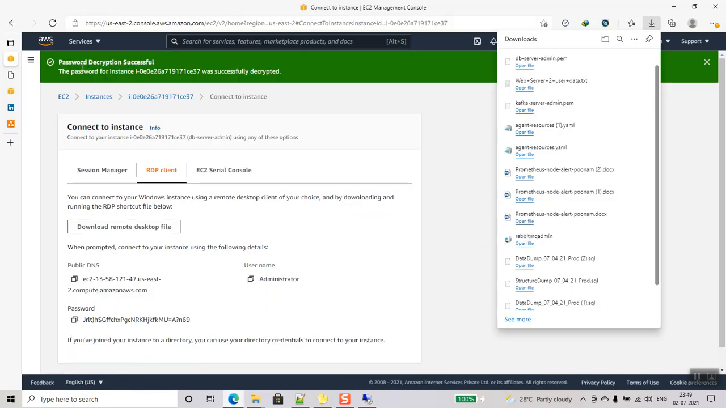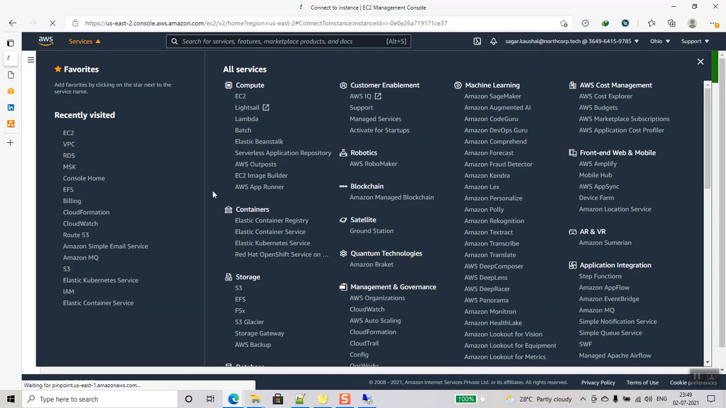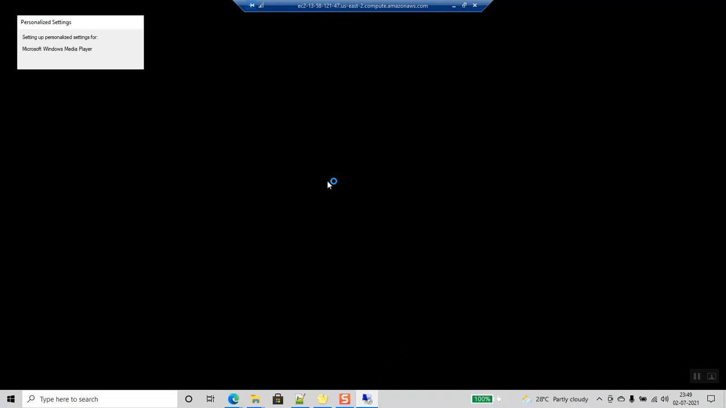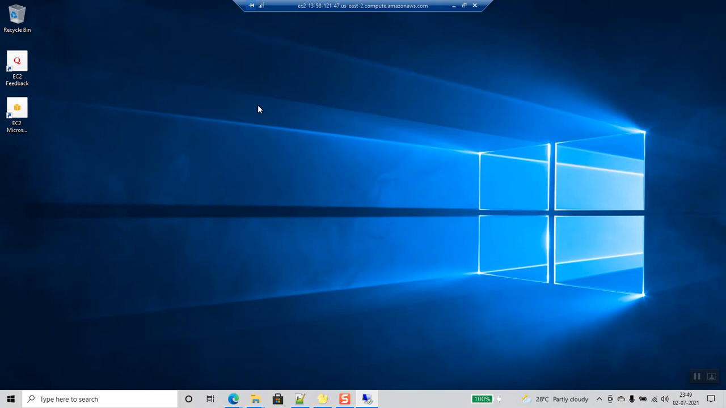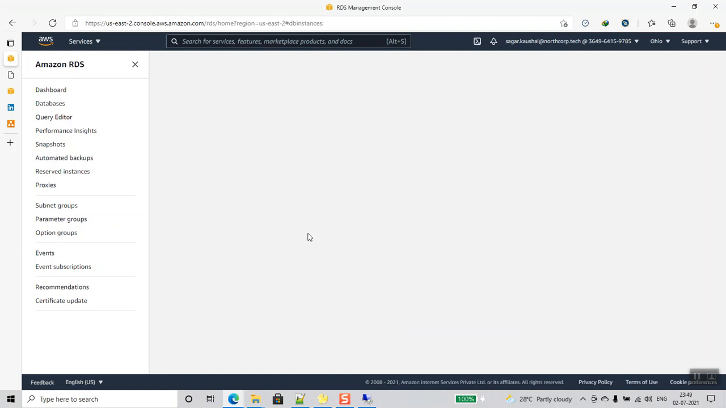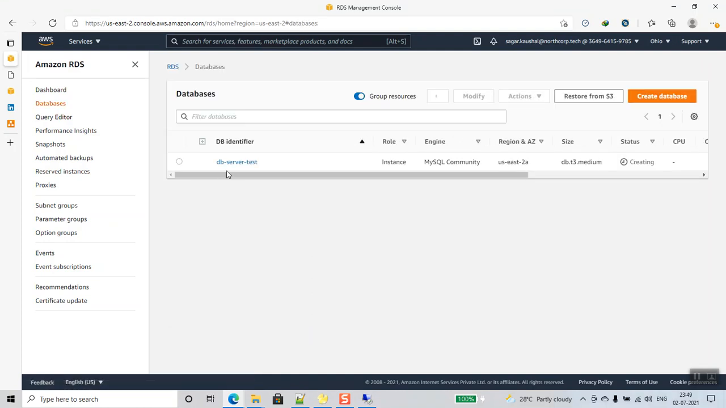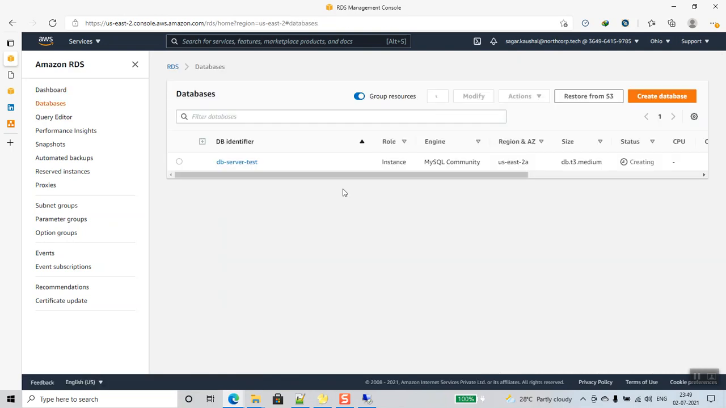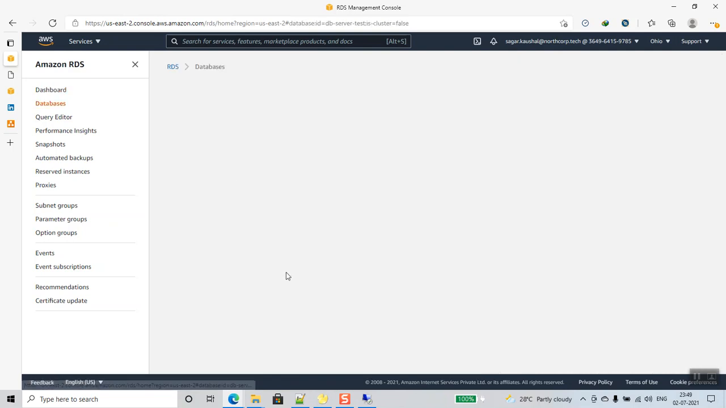Let's go to our RDS instance. See, it will take time. Let's say it will take 2 minutes. Here is my DB instance. Let's see the status. First, it is creating here.